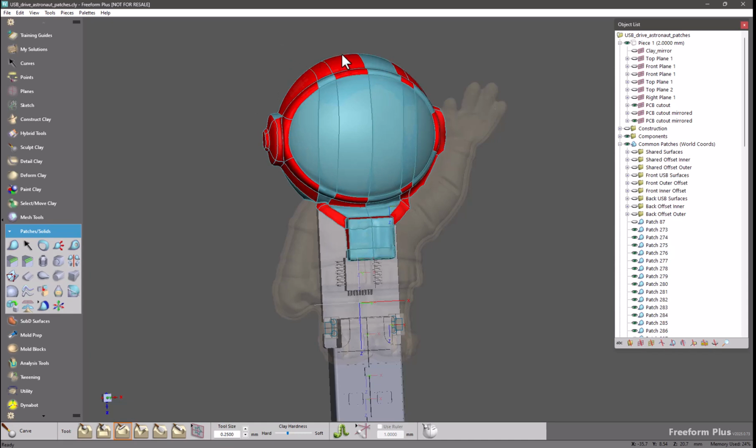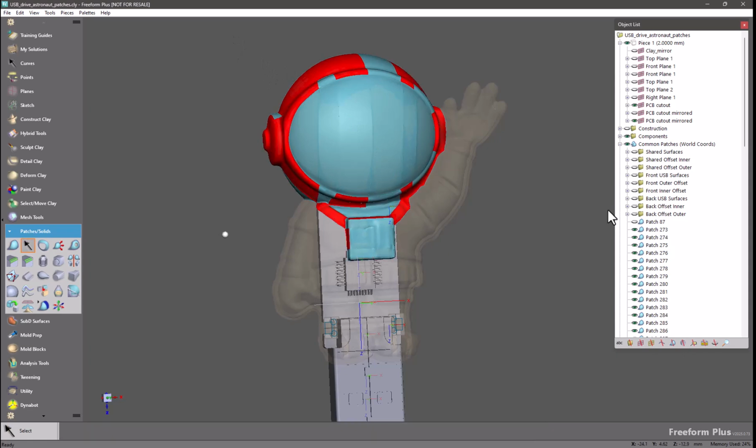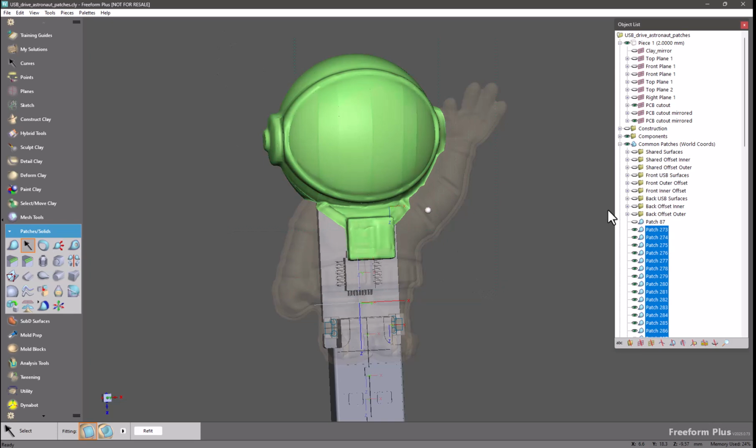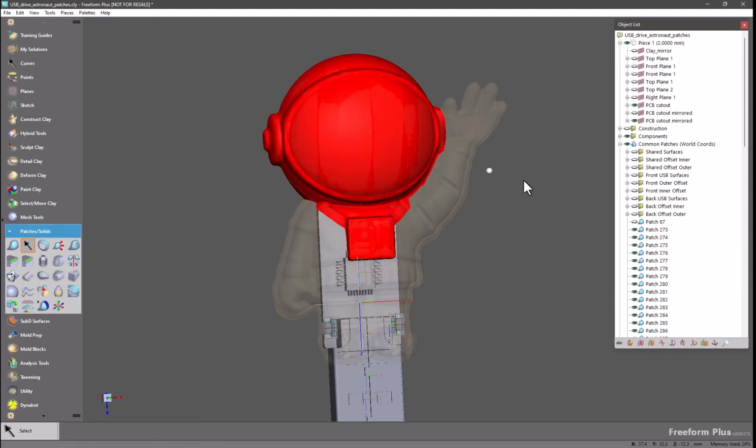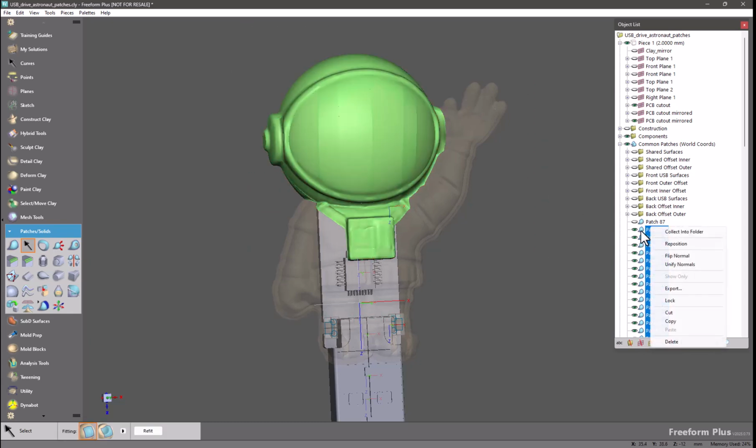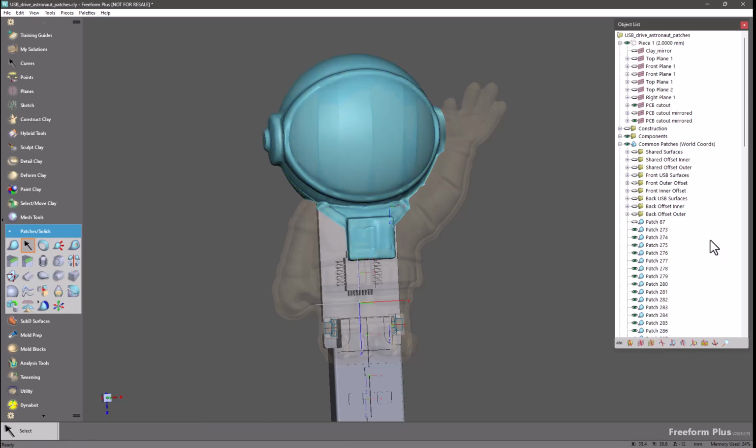I can manually go through, select each of them, and choose Flip Normal, or now, let me go to my Select tool, select all of my patches, and go to the Context menu for any one of the patches. We now have an option to Unify Normals. This will choose one patch and it will flip all of the patches to align to match that one. So when this completes, if I deselect, this is now all inverted, so I can select them again and flip them all so they face the same direction.